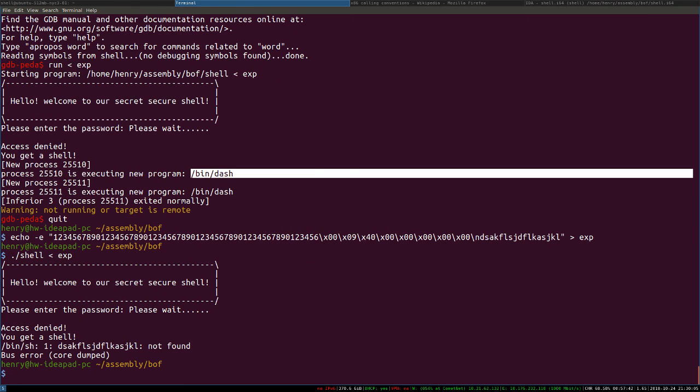Oh, we get something new. We get /bin/sh: 1: DSAK: not found. So it looks like that's just reading instructions from EXP. So we can also do this.